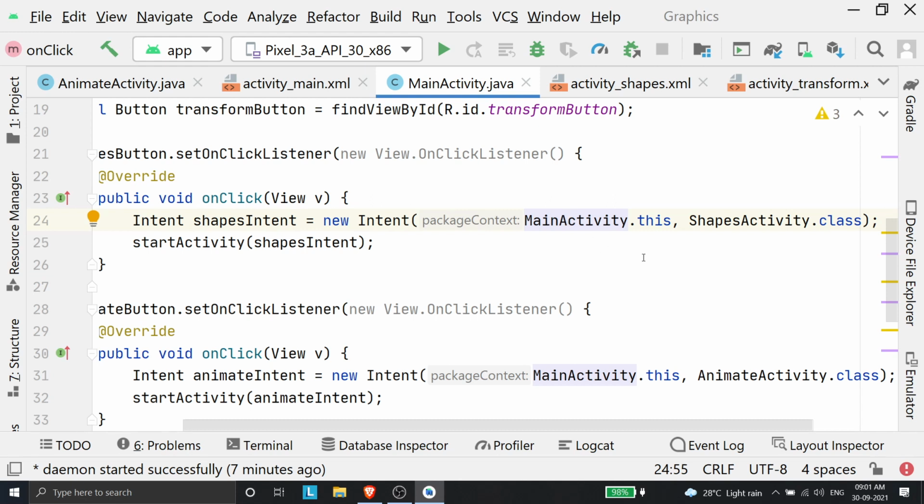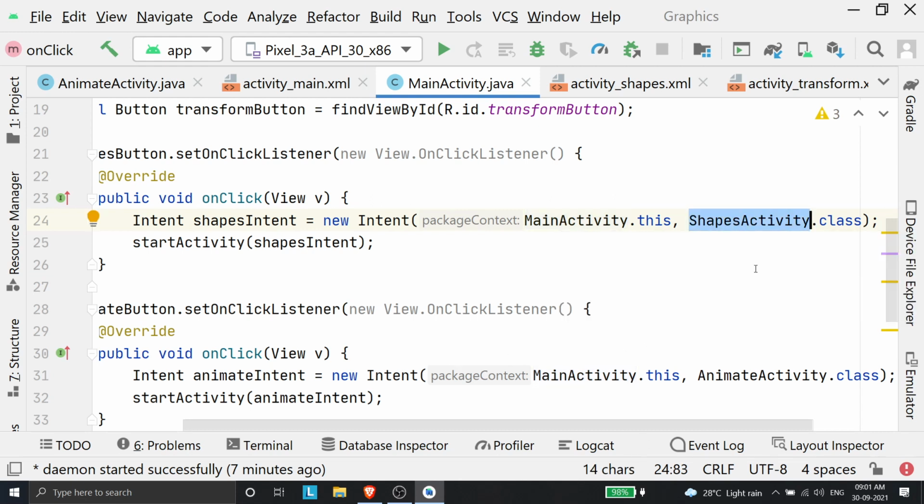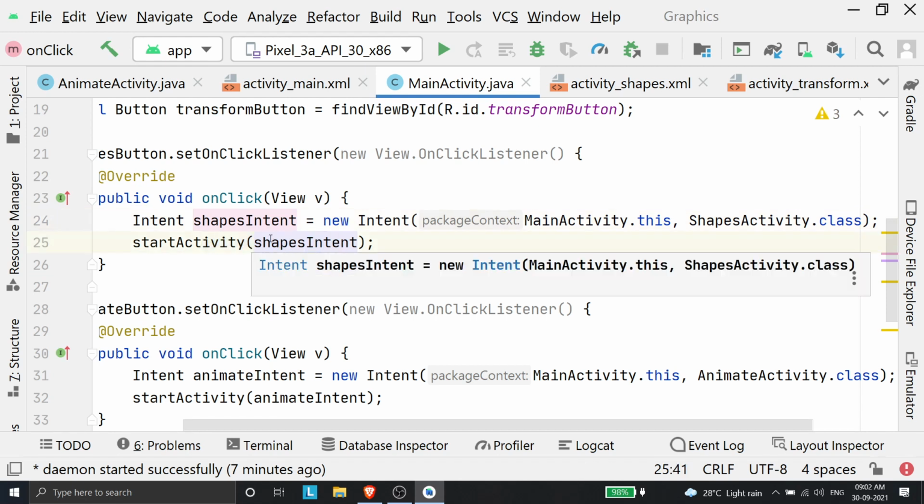And then the next thing we need to specify is where we need to move to. I need to move to shapes activity, so I'm mentioning ShapesActivity.class. This will load the binaries for the shapes activity class, and store that in this intent. So when I mention startActivity of shapes intent, this will start the activity and move from main activity.xml to shapes activity.xml, and that code will be instantiated. So basically, we are moving from one activity to another. One activity in Android just does one job. If we need to do more than one job, we need to move from one activity to another.